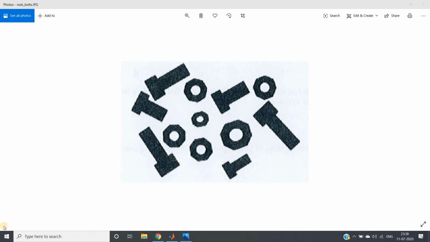In this particular video, I am going to discuss one very interesting and important concept related to binary image processing, and that is center of mass. What is center of mass? That is nothing but the center point of our binary object.